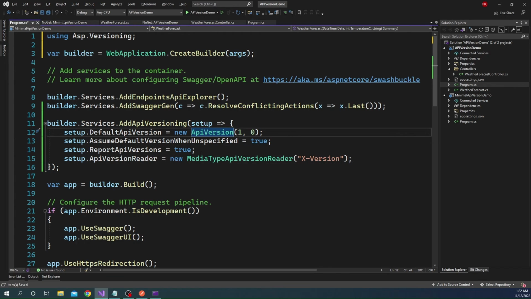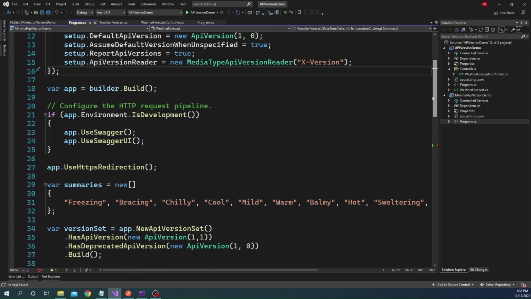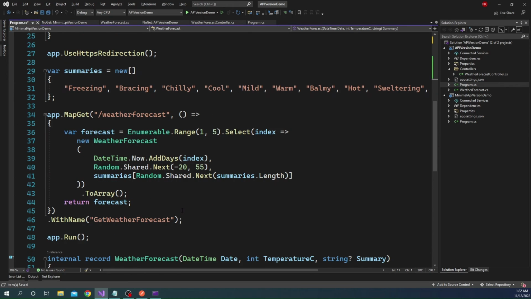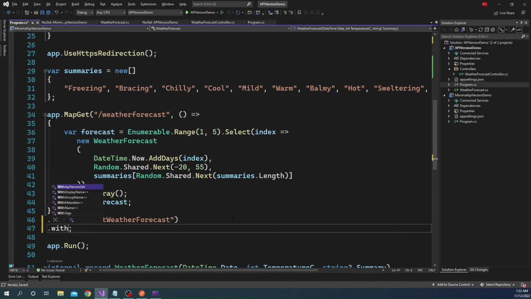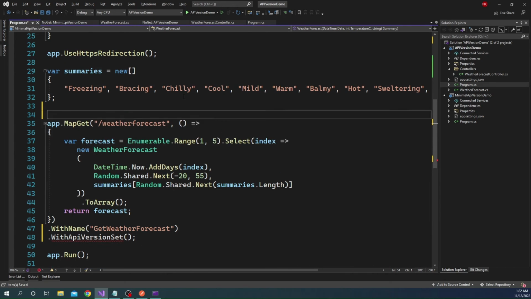So this is the standard thing. We are setting up a default version and we are doing everything that we did before, and we are supporting media. Now here we can support all the four. And then here we have this weather forecast. So in this application now we want to support the API versioning. For that, we can do dot with API version set. But for this to work, we have to declare something called a version set. So let's declare the version set here.